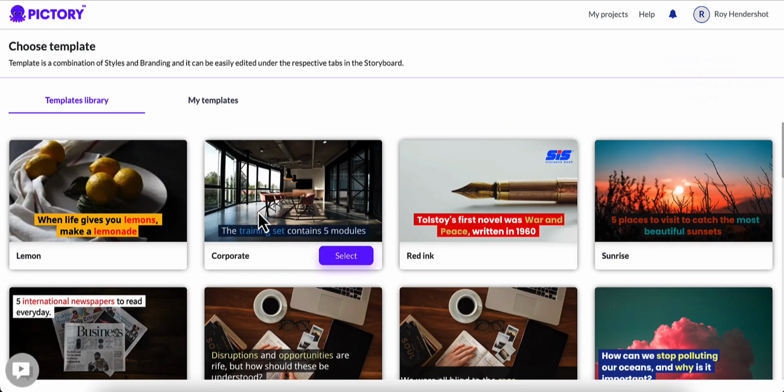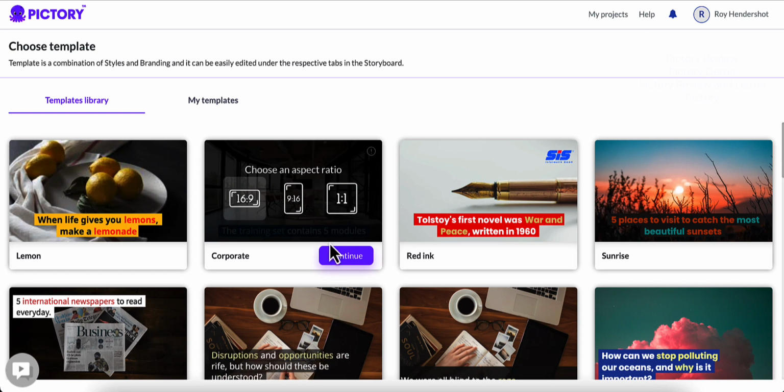I always use the corporate one because I like this one the best, so I'm going to go ahead and select it. And then here you can select your aspect ratio. This is really, really neat because Pictory allows you to do videos for multiple platforms by selecting the aspect ratio. If you select 16:9, these are wider shots, and you can do YouTube or Rumble or Vimeo, any of those.